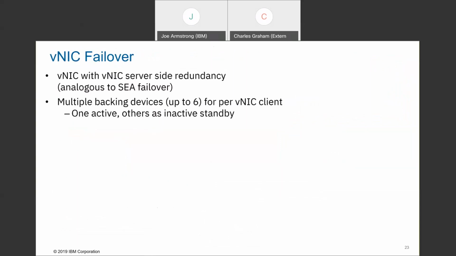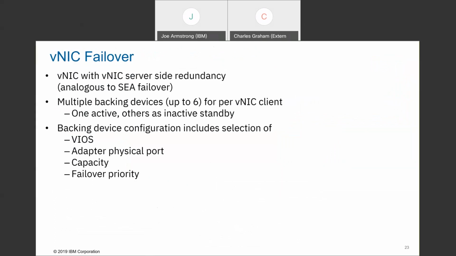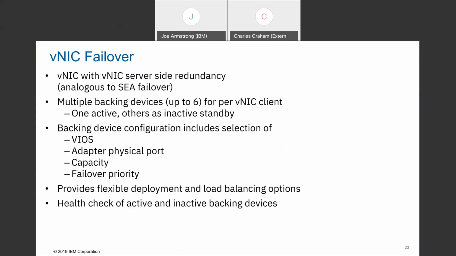Okay, let's spend a minute on VNIC failover. You can think of it as being analogous to SEA failover from the standpoint that it's a server-side failover. In other words, I still create a single VNIC client in my partition. I don't have to have multiple VNIC clients when I'm using VNIC failover. But now I can also configure multiple backing devices. Remember, those backing devices are the combination of a virtual server logical port and adapter physical port. You can have up to 6 different backing devices. To be honest, most I've seen are 4, but you can do up to 6. One is active and the others are inactive standby.